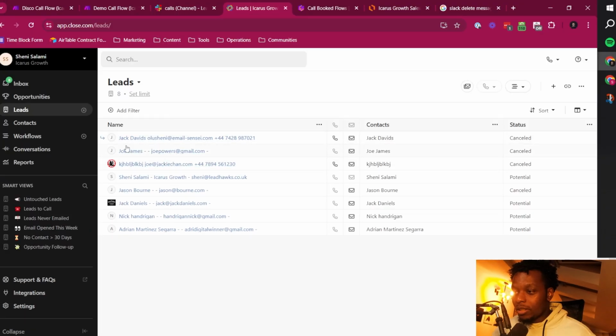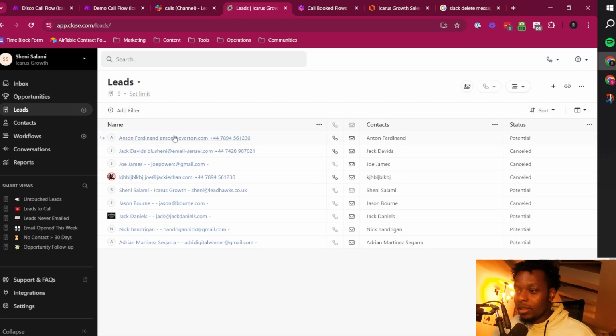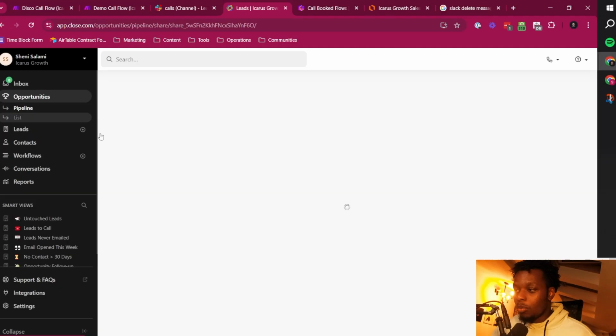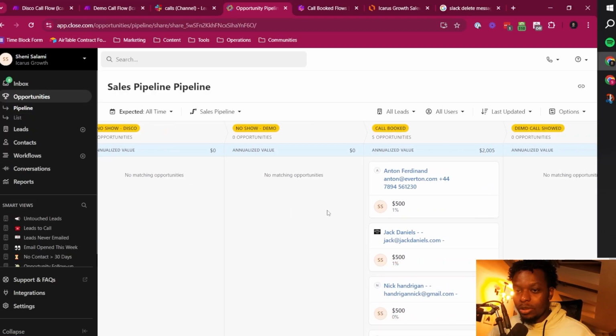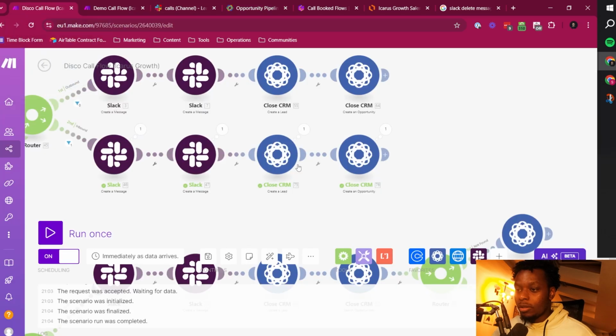Let's see what's happened inside of leads. Well, if we go down, let me refresh the page, in fact. We can see that Anton Ferdinand has now appeared inside of our leads. So we have the person there. We now need to find inside of the pipeline where the individual is. And you can see right here that call booked, you've got the name, you've got the email, and you've got the phone number of the individual inside of the pipeline stage. That individual has been basically placed inside of the pipeline. Cool. So that is person number 1.